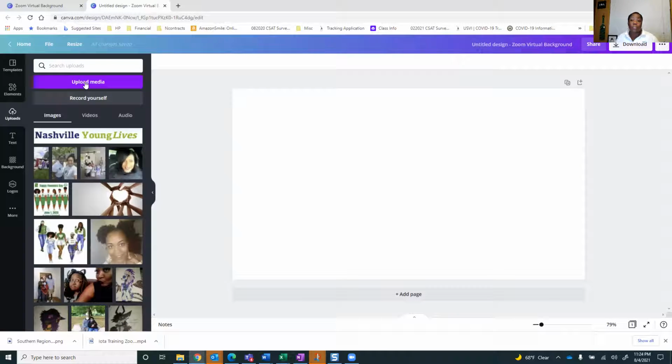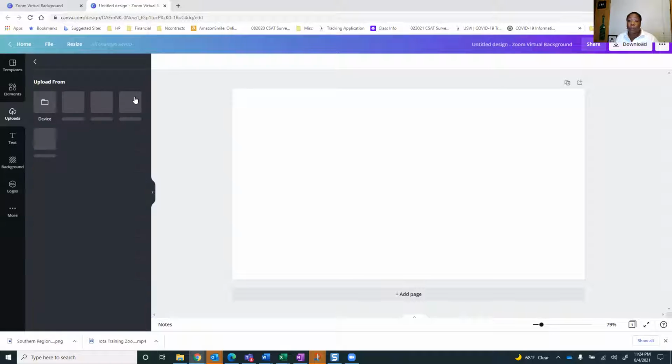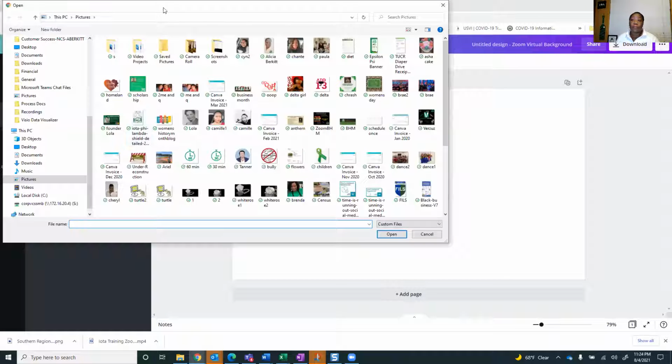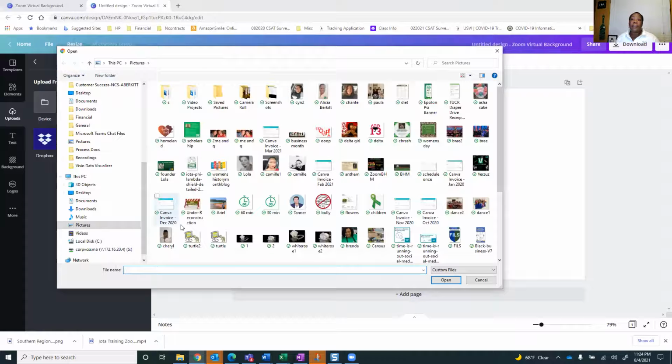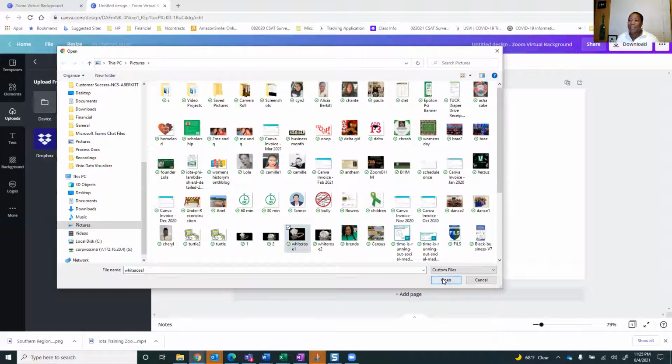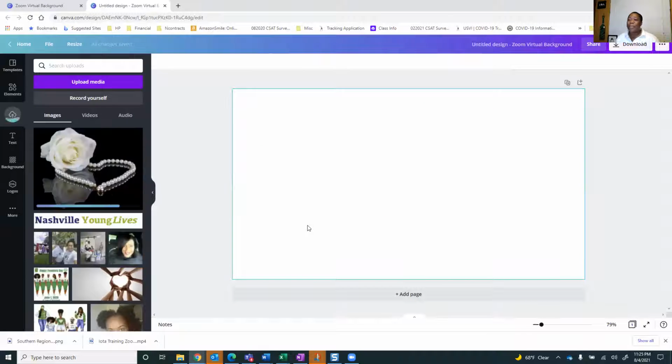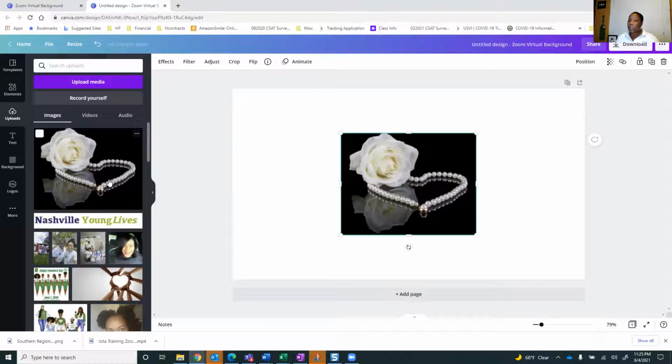In order to go find the picture that you want, you hit the upload media device. Again, you saw Facebook and some other options there, Google Drive, Dropbox. I'm in my picture folder, and I'm going to go get the white rose picture that I know we've used before on a background. Once your picture is there, you simply click on it. Once you click, it is going to come over. You don't have to move it, just a simple click.